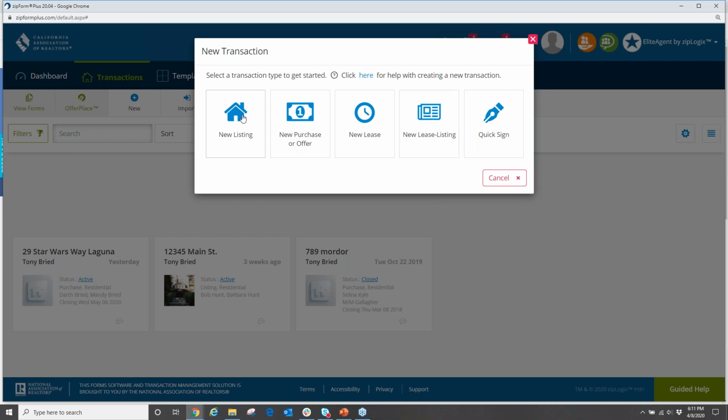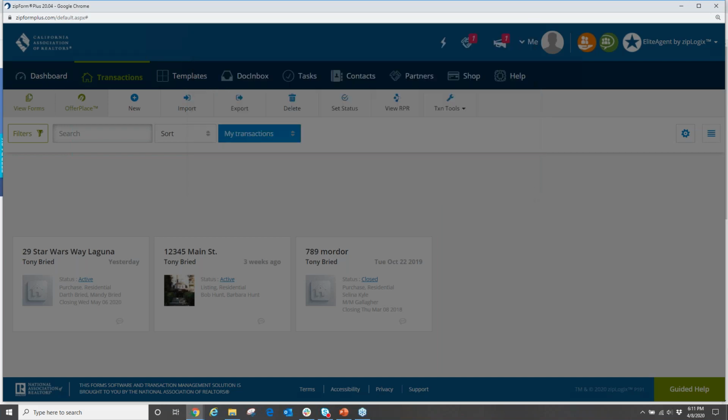Are we creating a new listing for a seller? Are we creating a new purchase offer for a buyer? Are we creating a new lease for a landlord? Or are we creating a new lease listing for a tenant to lease a property? Well, maybe I'm representing a buyer today. So I'm going to come over here and click on new purchase offer.